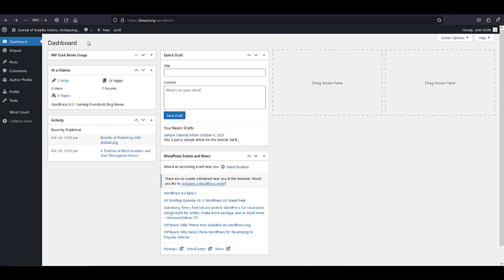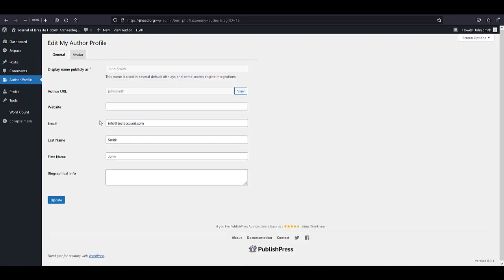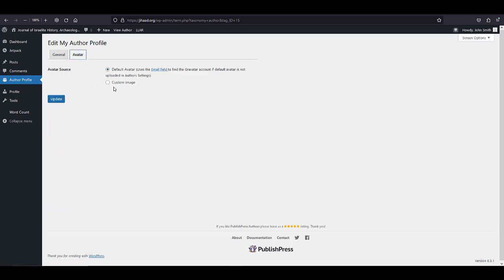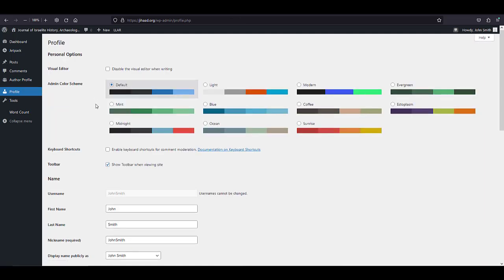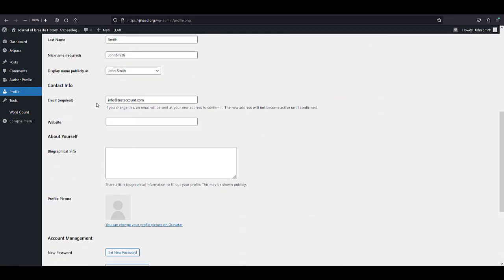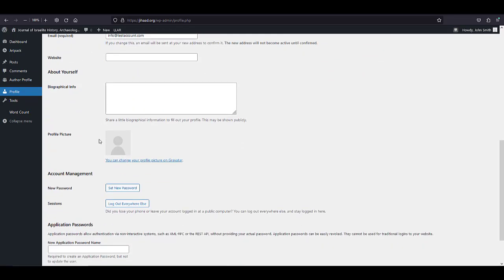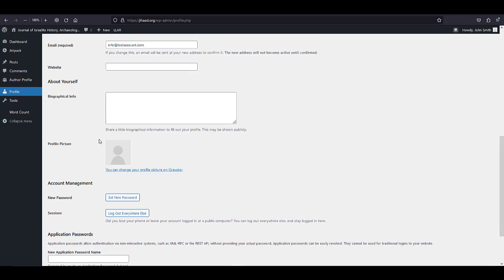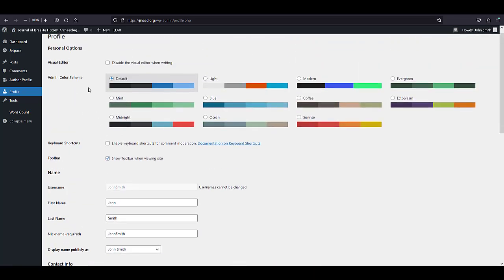One of the first things you're going to want to do, you don't have to do it first, you can do it at any point in the process, is fill out your author profile and your regular profile. If you click author profile, you can add your contact information here, any website you may have, your biography info, and if you click avatar, you can either use your default avatar or you can upload a custom image. You'll want to also fill out this profile as well. Actually, some of these fields should populate if you fill them out on the other form and vice versa. So do that before you get started.